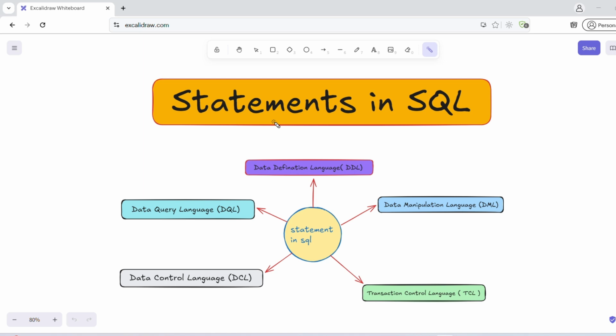Hey everyone, so today we are going to discuss statements in SQL. When you do CRUD operations in SQL, you have to write the statement. When you do CRUD operations like create, read, update and delete in SQL or DBMS software, you have to write the statement, then you can perform the CRUD operations.